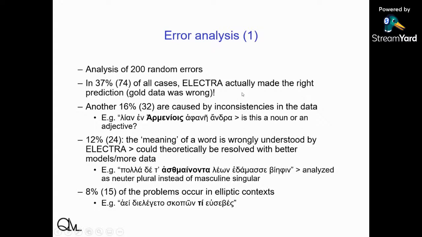So for example, we have a word like Armenioi, the Armenians. Is Armenian a noun or an adjective? Of course, this is something you can discuss. But what we see in our data is that these words are sometimes annotated as nouns and sometimes as adjectives, and there's not really any logic behind the choice. It's simply a matter of annotator preference, for example.